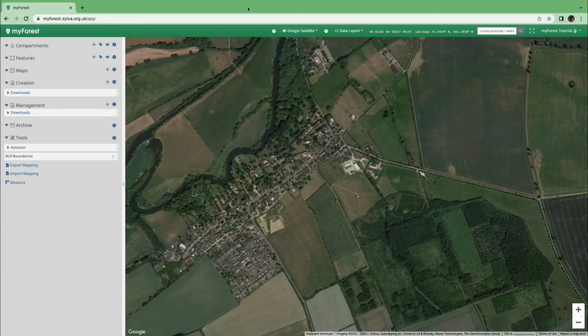Please note that all Ordnance Survey mapping backgrounds are only available to users with a paid plan. To learn more about paid plans, please watch that specific tutorial.